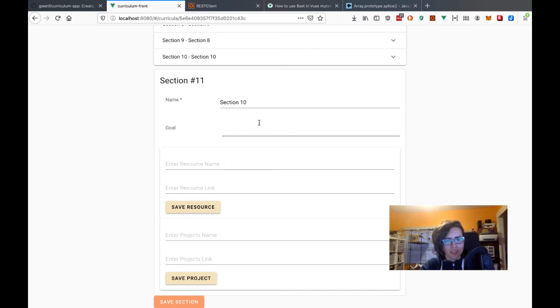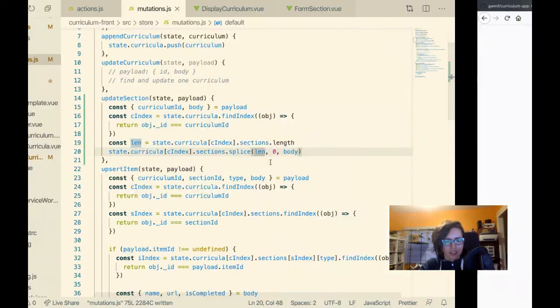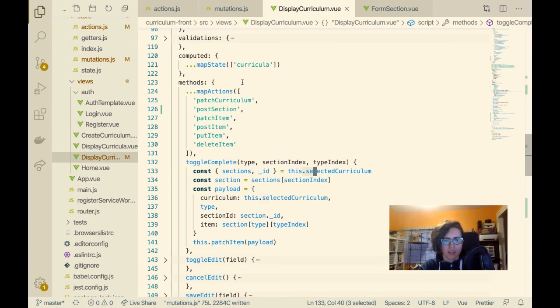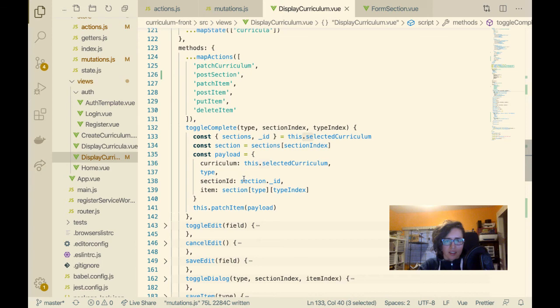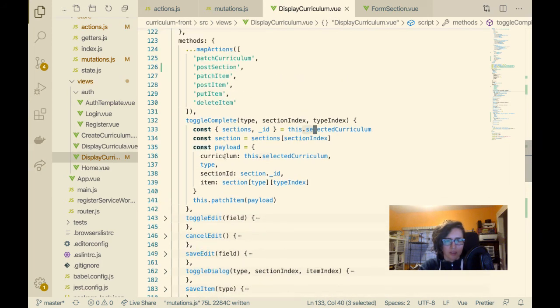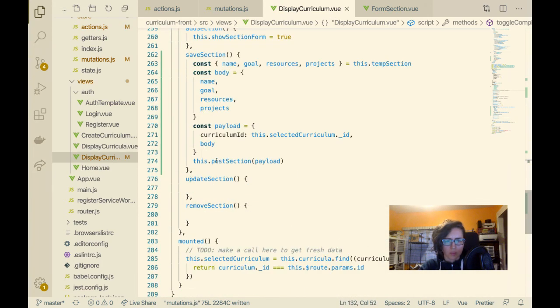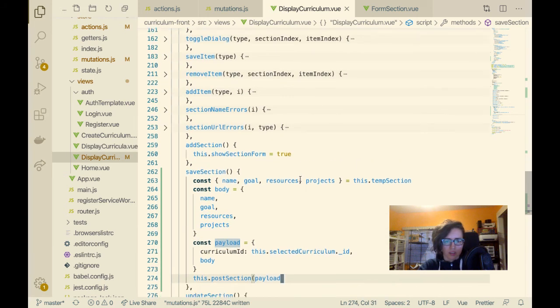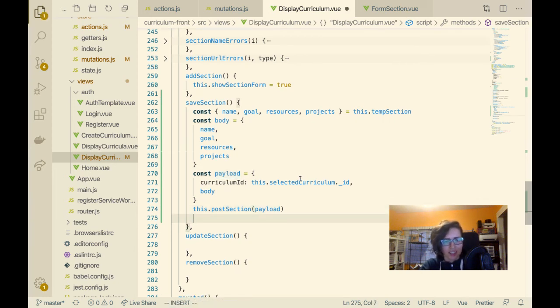Okay, so now this form needs to clear and close. So that's what I need to do in this method here. So what am I doing? So in save section, after it's posted, I guess here I'll just do show section is false. That's the easiest thing to do right now. And, you know, update it later. So equals false.